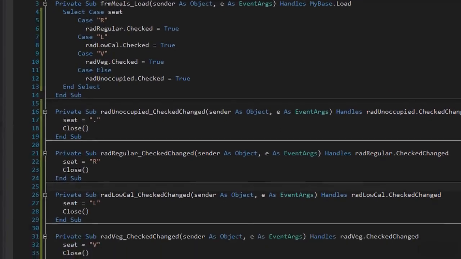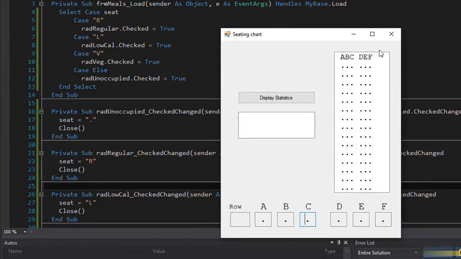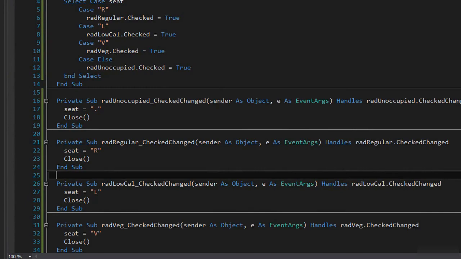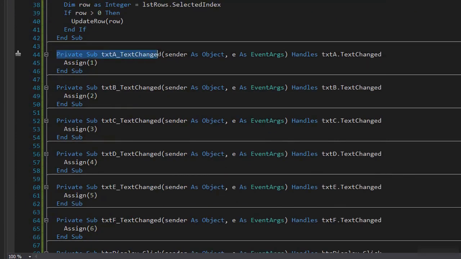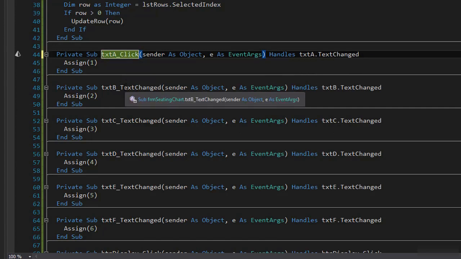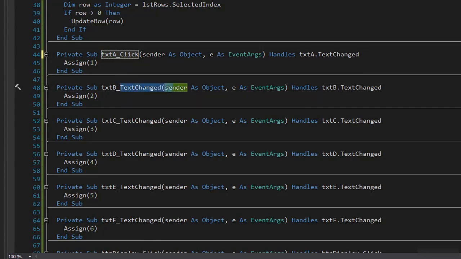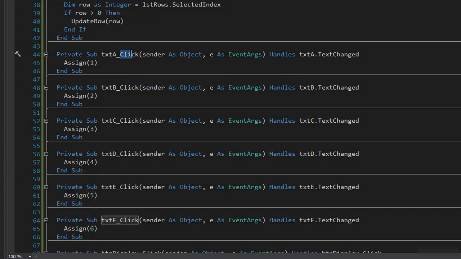So let's try it. And it's not working on the click, and I think I know why. Let me just close that. If I go to my main form code, yes, I have the sub-procedure for the text change. I'm not changing the text, I'm clicking the text box. So all I have to do is change this part, the text changed, to click. So when I click the text box, not when I'm changing the text, and I'll do it on all 6 of them. So I change it to a click event over here. I also have to change it over here. It handles the txt_a.click, and I'll change it obviously on all 6 of them.